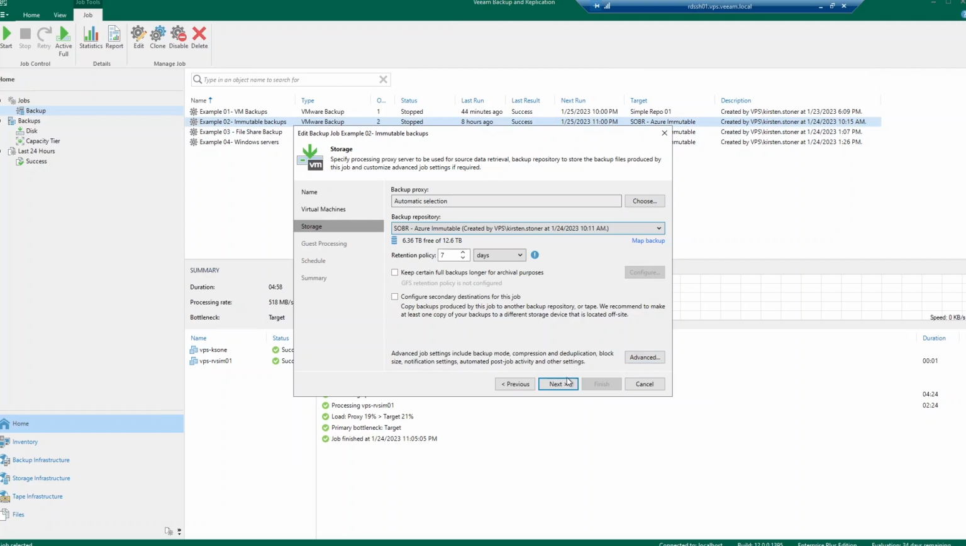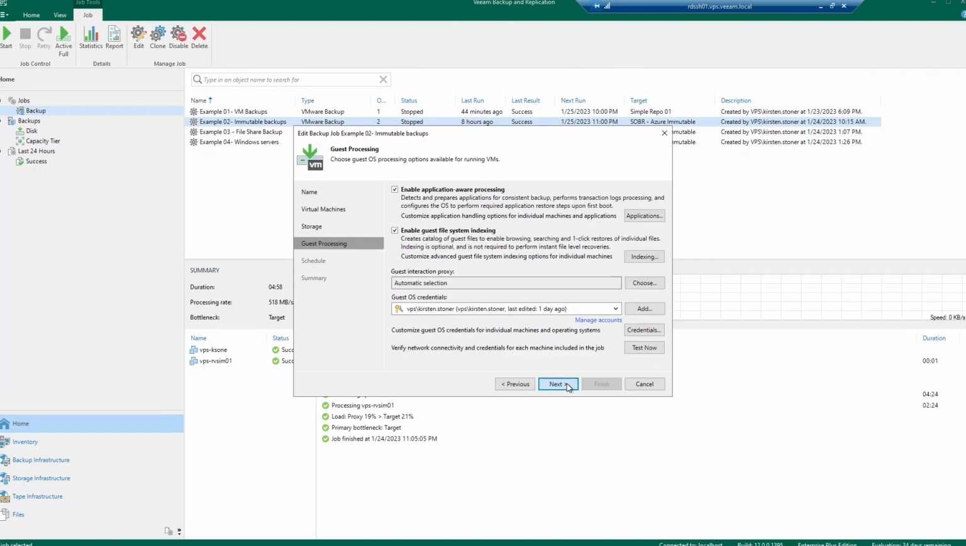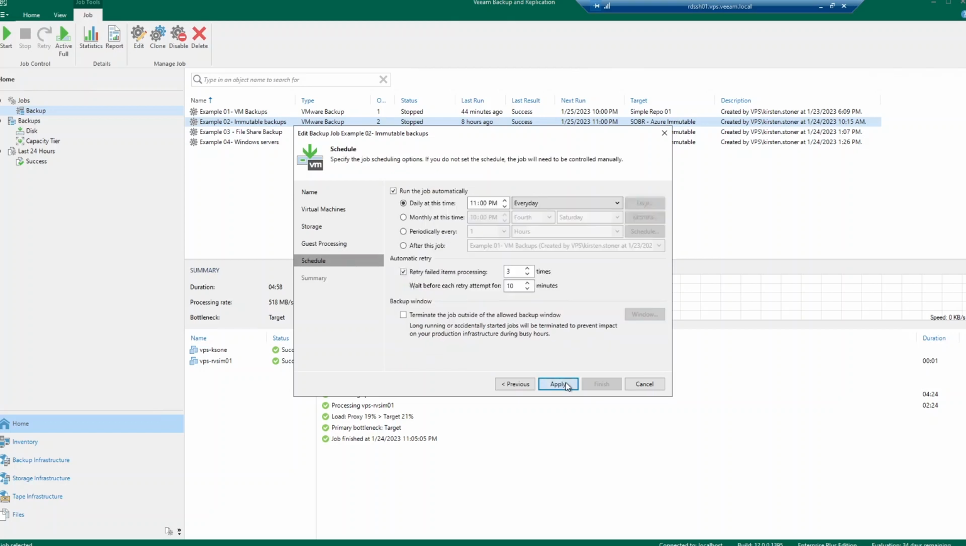We also have additional guest processing options available to you. We don't want to forget to set our backup job schedule. I have it running automatically at a certain time every day, but you can schedule it to run after a backup job. You can have it scheduled to run periodically, every hour, whatever is best for your business.